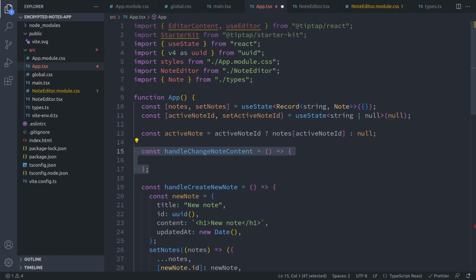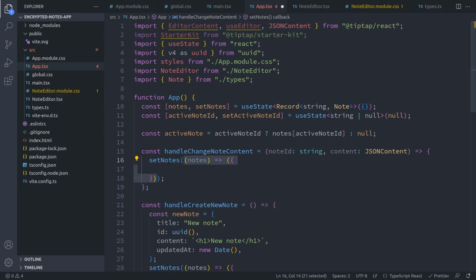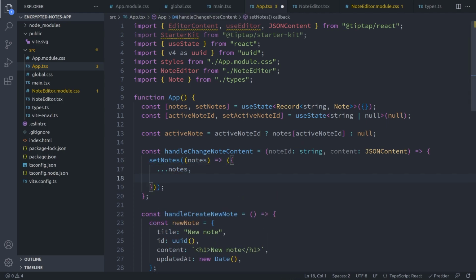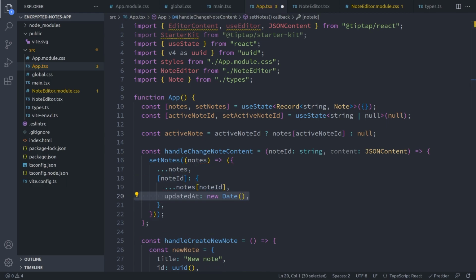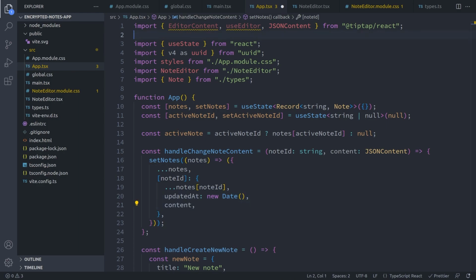So define the function at the top of your app component and declare node ID and content as parameters. Here we'll set nodes in state, keeping all nodes unchanged except for the one we're editing. For the selected node, we'll copy unchanged properties, which is only going to be ID at the moment, and set updatedAt to the new date, which is current time. Finally, set content to the updated content.